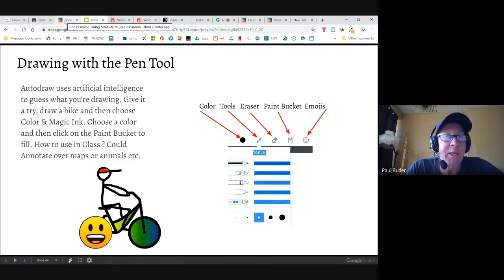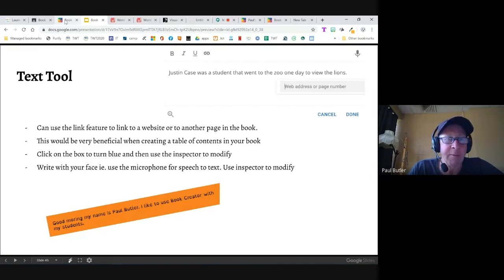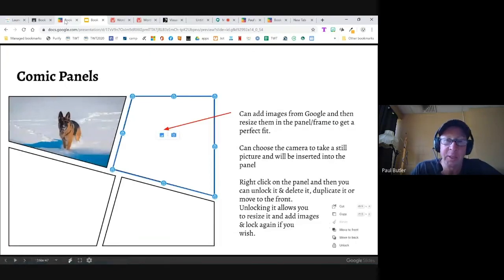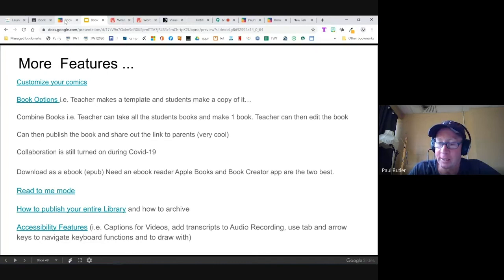So that's a little bit about Book Creator. Give it a try. I think your students will thoroughly enjoy it. It's a great tool to get students really excited about how to read and write within a nice digital book. And there's lots of great features in there.